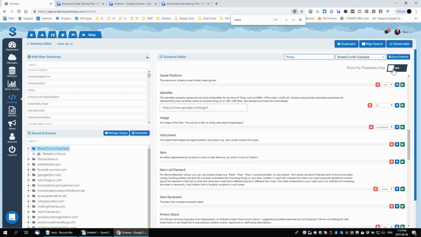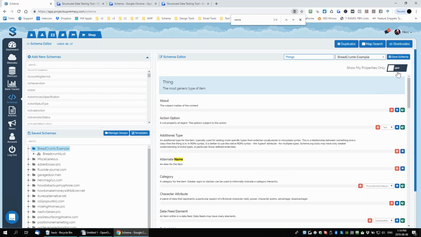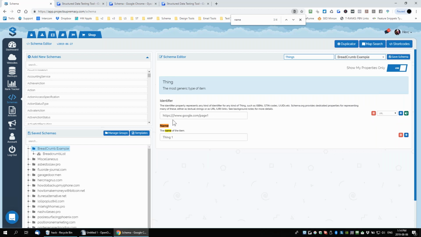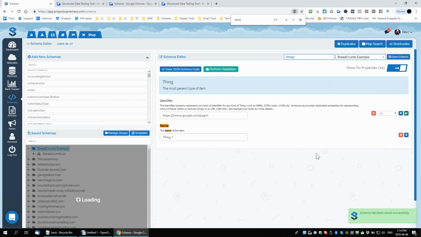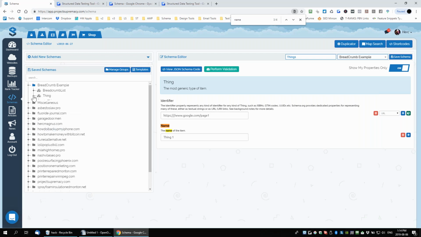And if I click this button, show my properties only, it'll show only the things that were actually filled out, not everything. This is when you want to look at everything that's available to you. You turn this on and that shows you only the properties of thing that you're actually working on. So identifier and name. So I'm going to save that schema, right? And wait for this to load. I'll close this up a little bit. So I'm going to open up our breadcrumb example, and there's our thing, right?